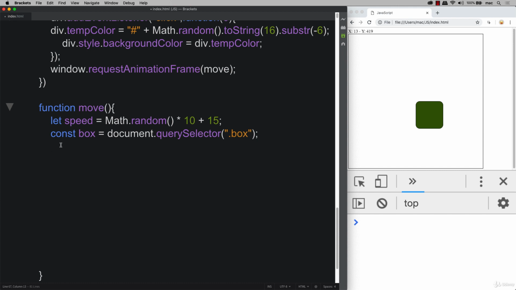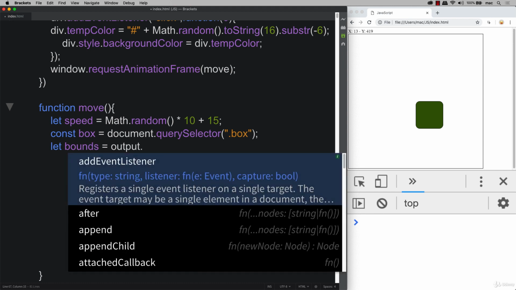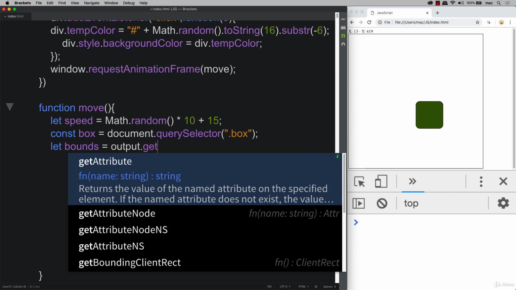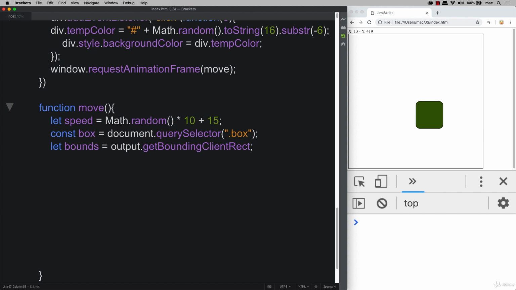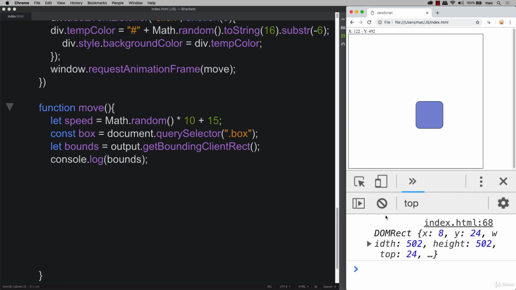We can get its boundaries as well. So we can get bounds of it, creating a variable for that. And this is the boundaries of the output area. So we know what our parameters are, where we can move the box to, because we do want it to stay within that output object. And for now, I'll console log out bounds. So these are the boundaries for our box where we're going to move it around to.